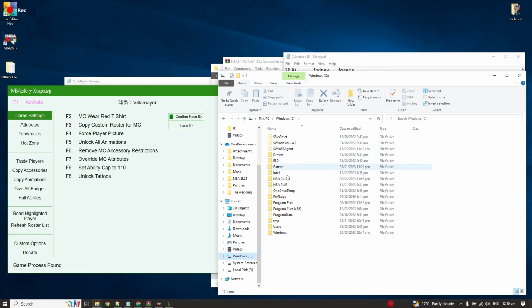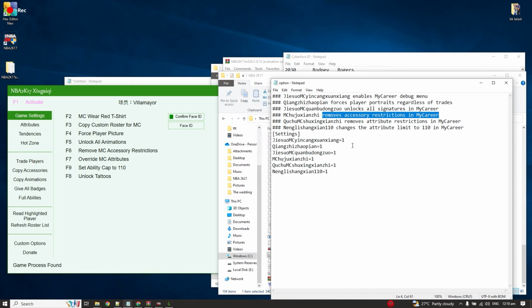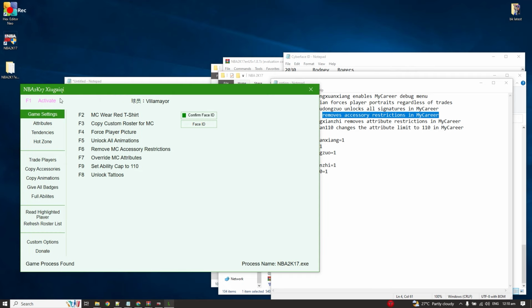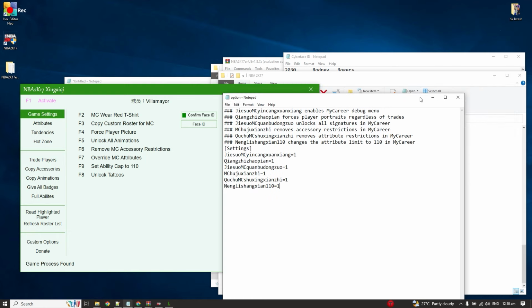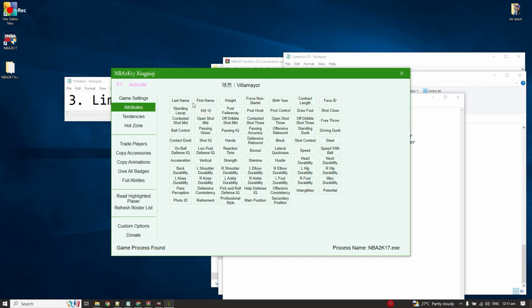Next is the player feature, unlock all animations, which is most likely the same as the options here. More on options: remove MyCareer accessory restrictions. I recommend using this option, because if you use Limnono for other settings, you need to open this tool first and enable the features. But here in options, the configuration will load the default values, so you won't be bothered to change it every time you play the game.